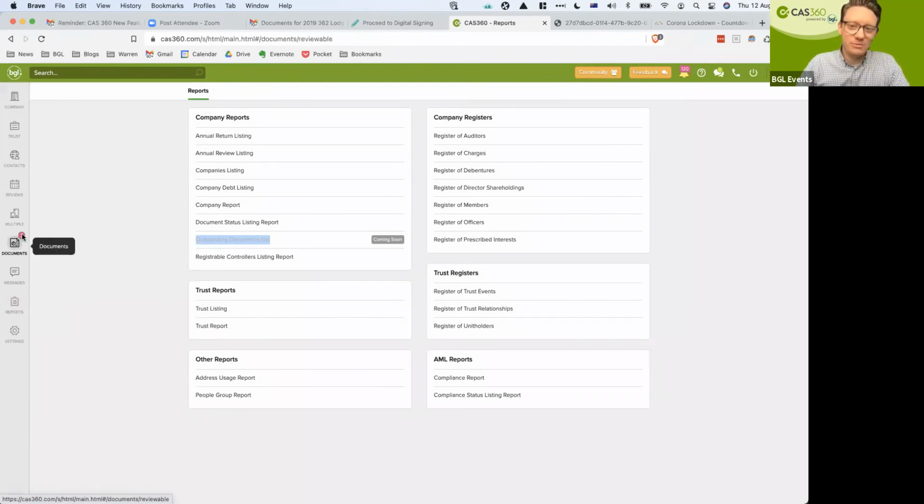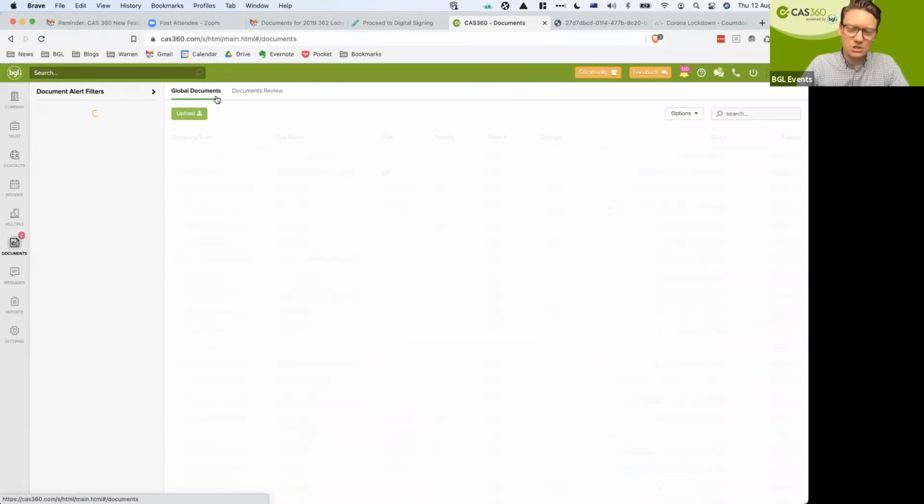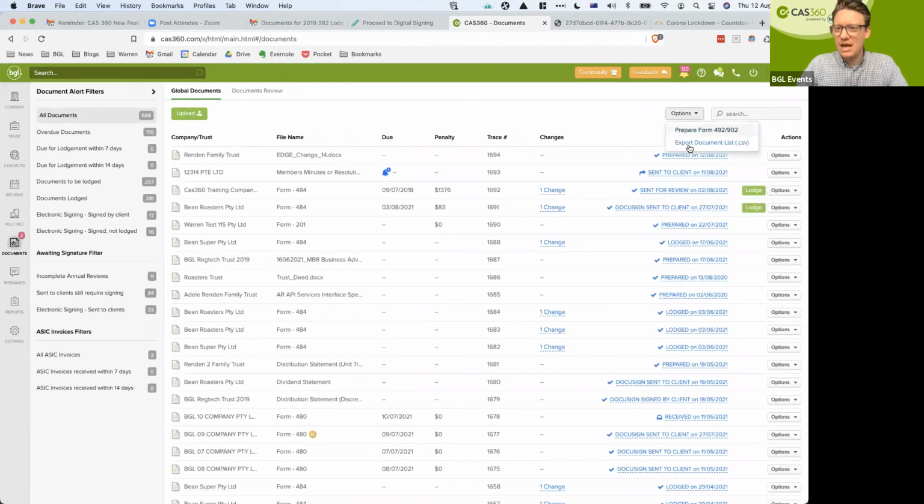So if you go to your document screen, and I hope some of you have been able to use this, your global document screen, you can click on options and export document list to CSV. And this will give you a CSV of every single document that you can then manipulate. So if you were looking for documents that were outstanding, you can export it to CSV. And in CSV, you're able to filter by document status. And you could have that as sent to client, okay? Or sent to client, view sign or prepared.